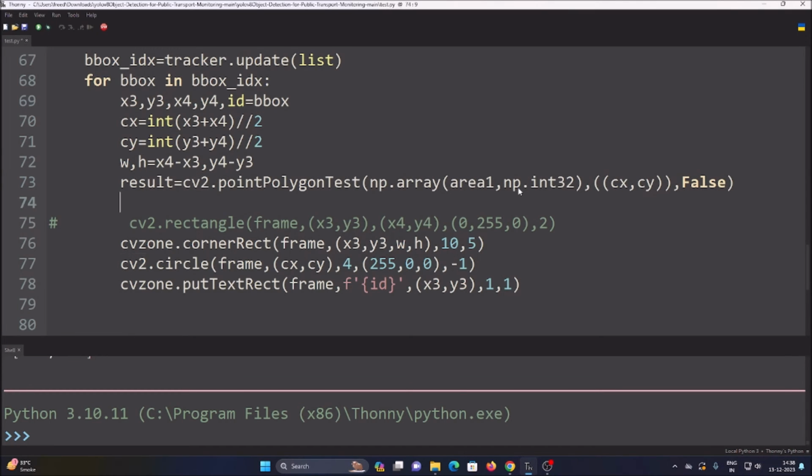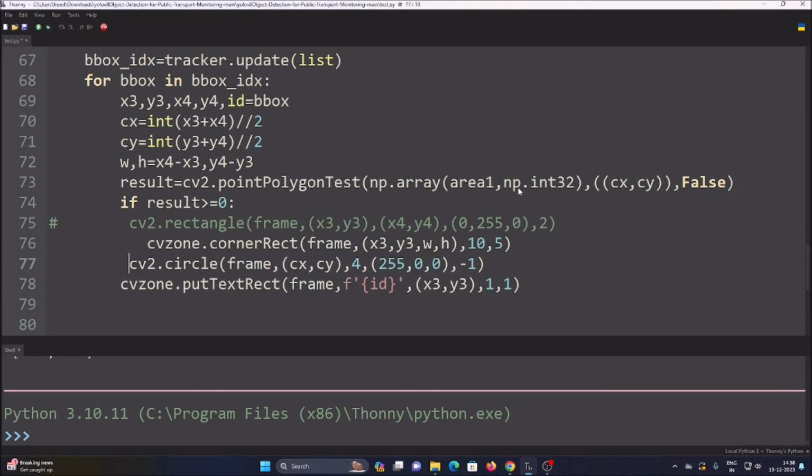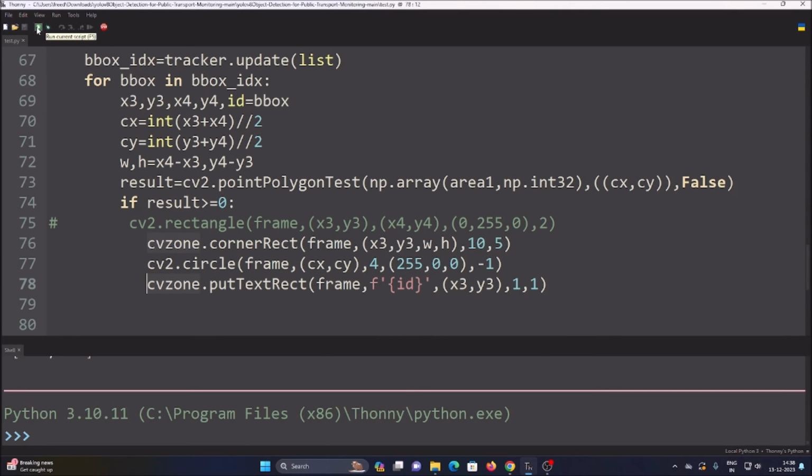The result of this method is basically 1 or -1. So if the result is greater than or equal to 0, then only we are going to draw a rectangle, then only we are going to draw a circle, then only we are going to put our text. Save the code, run the code.